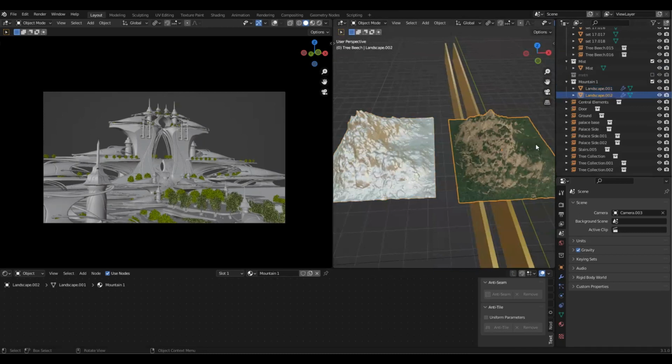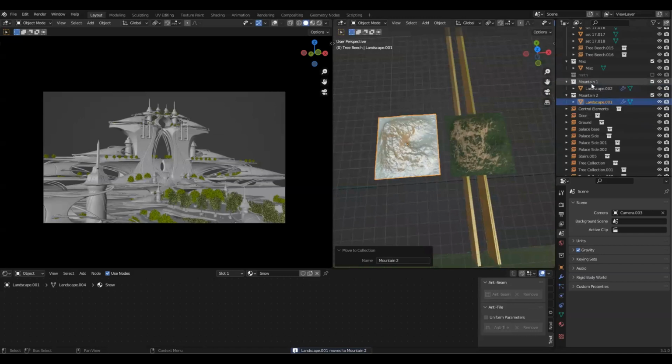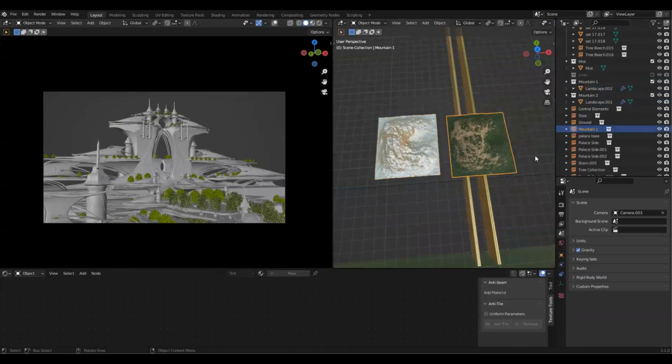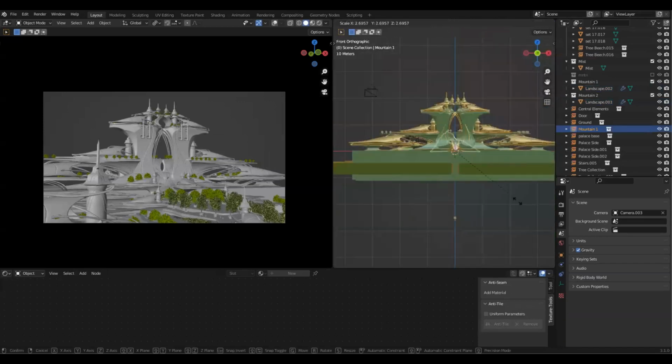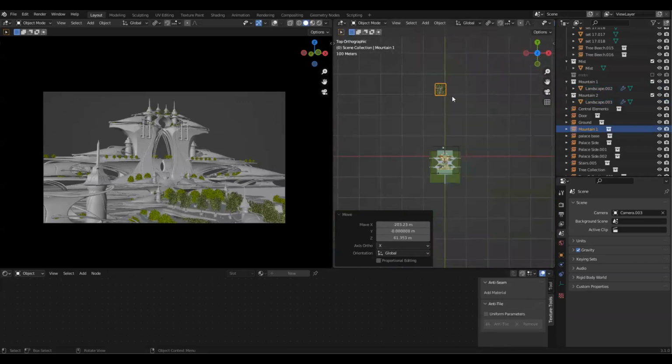So let's put the snow option into another collection called Mountain 2, so that they're each in a separate collection that we can instance. We'll click on one of them and instance to scene. Now we should be able to duplicate that all over the place without too much extra heaviness on the scene.